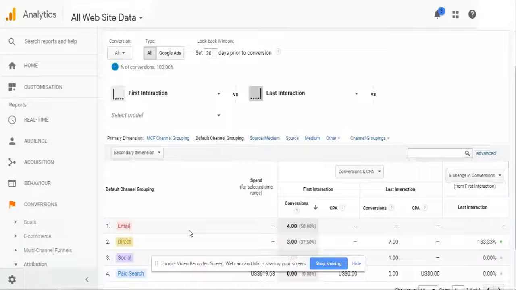Here we have the comparison between first interaction and last interaction. You can see that email is usually giving you the first interaction conversions, because email marketing usually leads to the first interaction for the customer. That is why email has brought the first interaction conversions. Looking at direct searches, it has more last interaction conversions than first interaction conversions. Social and paid searches are different from these. So that means different channels can have different effects on your marketing.